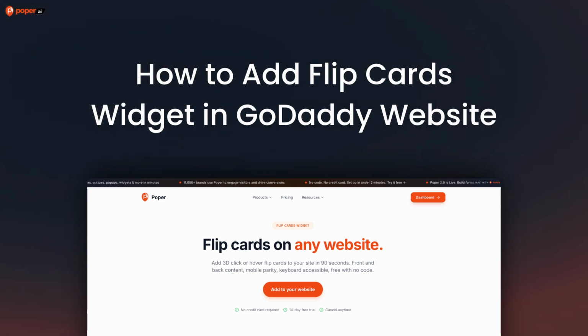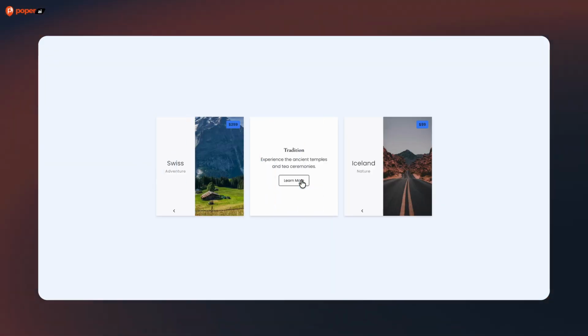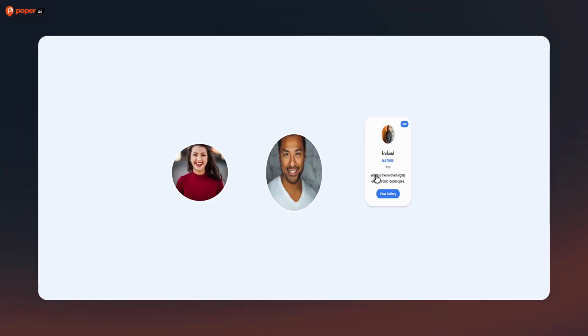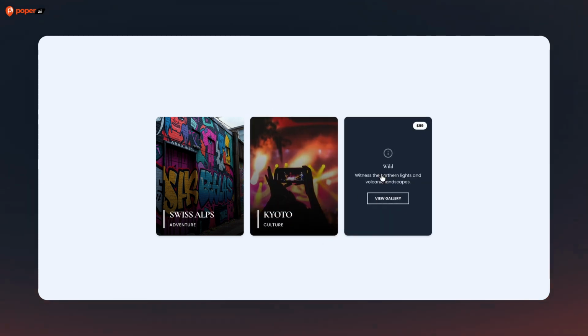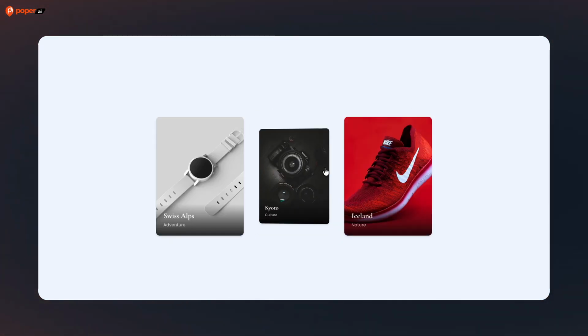I'll show you how to add the Poppers flip card widget to your GoDaddy website. Flip cards are a great way to present information in a compact, interactive format, making your content more engaging and visually appealing. So let's get started.